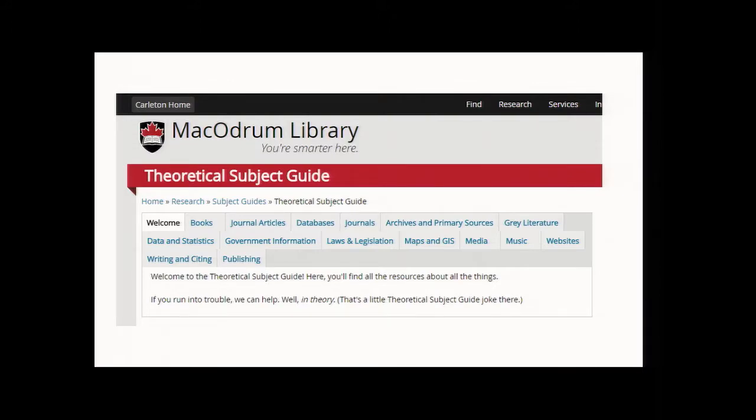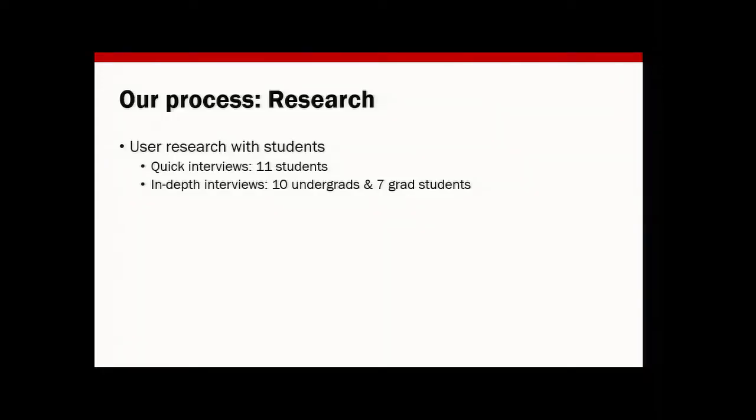And rather than try to just shoehorn all of this existing content into a new format, we thought we'd take a step back and do some user research to see what the user needs were around subject guides. And our group does a lot of user testing, but this ended up being the biggest user research project that we'd done. So our user research with students started with sort of guerrilla style research just in the library lobby. We ended up talking to 11 students over a couple of days.